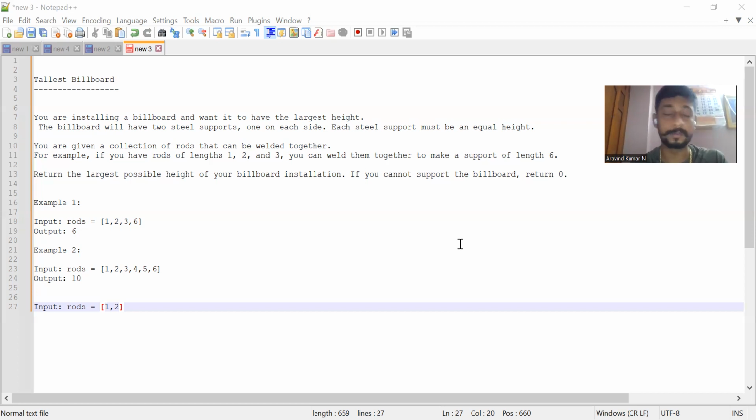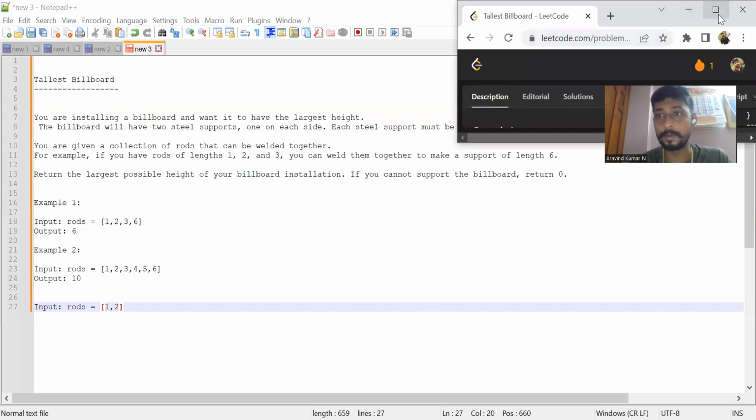So guys, this is the very first part. Okay, let's move on to the problem statement. The problem is given by LeetCode as the daily challenge problem, tagged as hard. I will explain what the problem is.